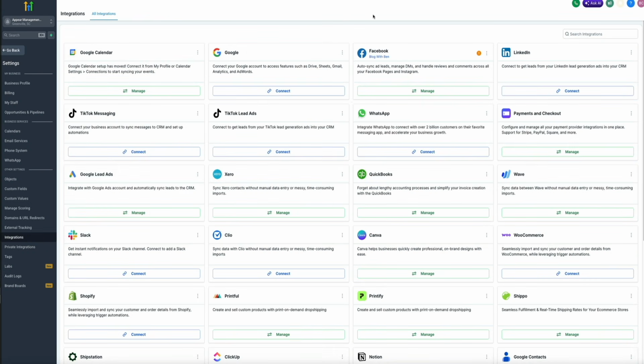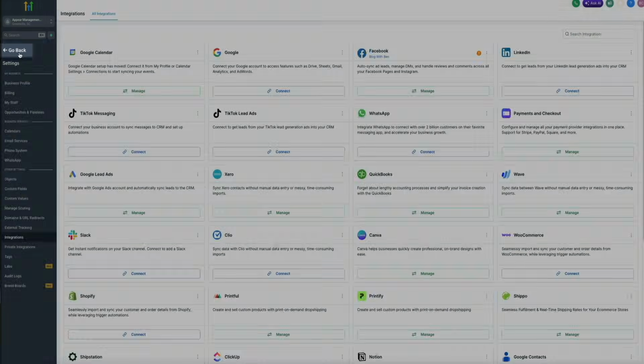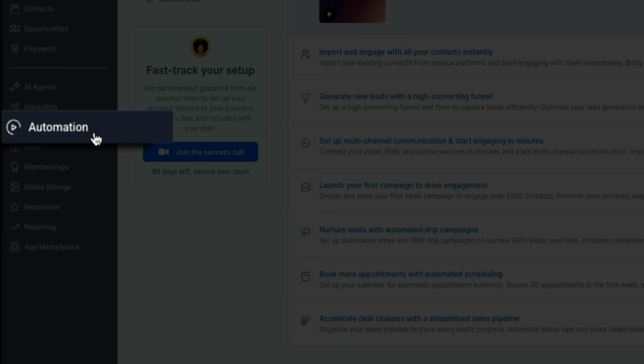All right, with the integration set up, we're ready to build the actual automation. So go ahead and click Go Back in the sidebar. And then this time, click Automation. And this takes you to the Workflows page.